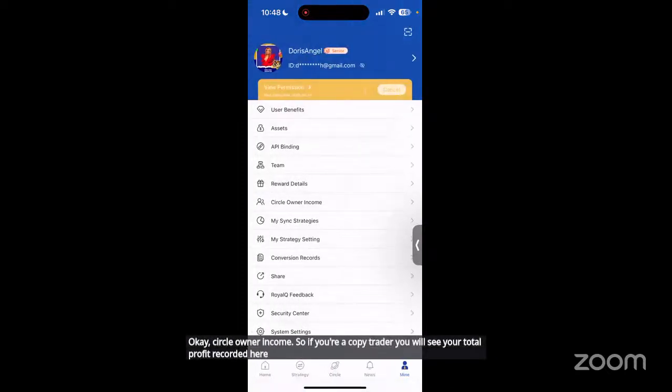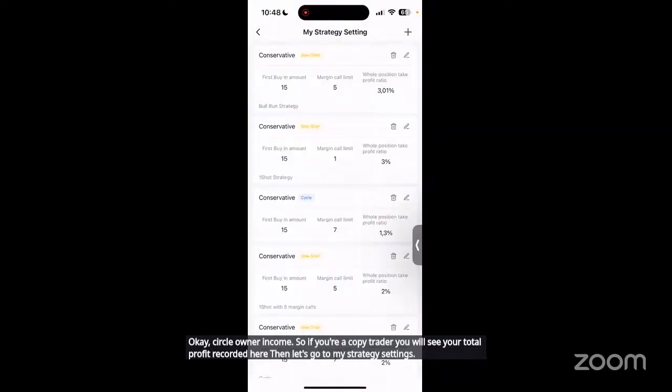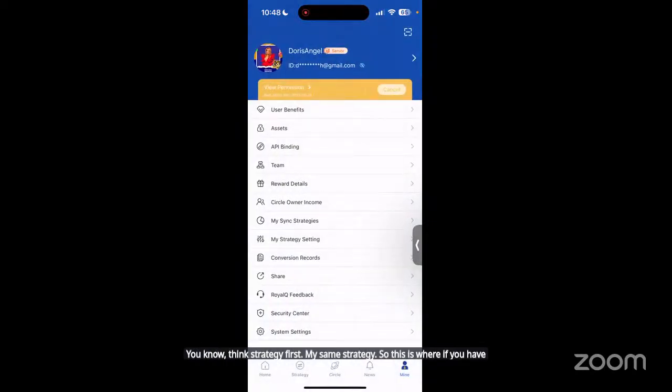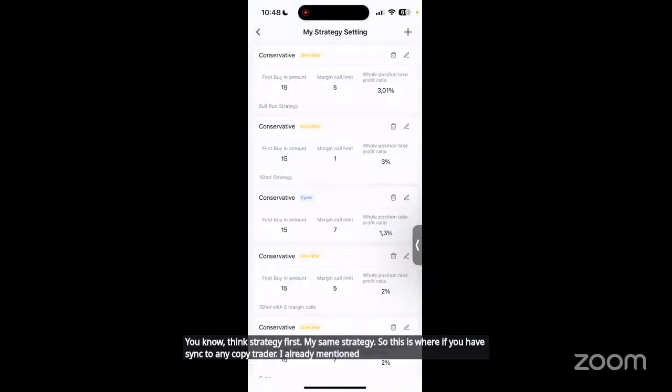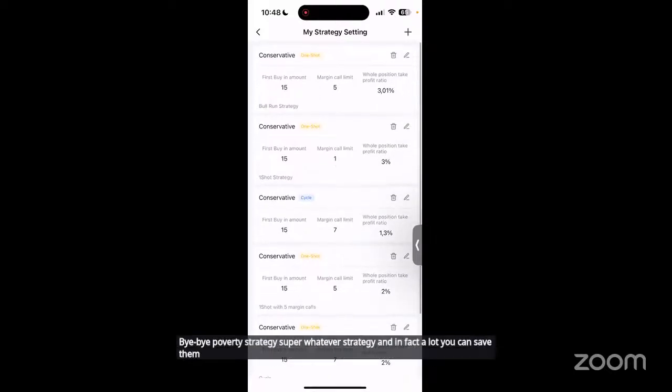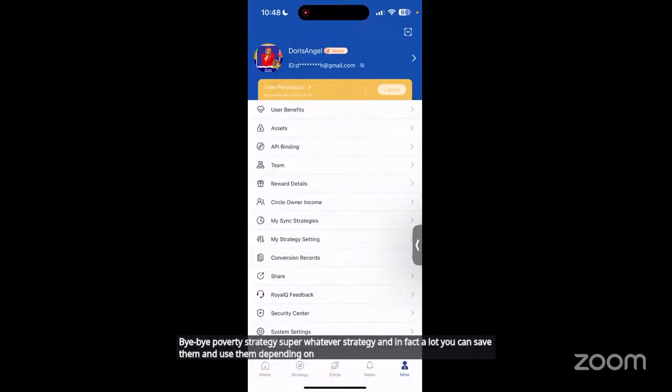Then let's go to my strategy settings. No, sync strategy first. My sync strategy. So this is where if you have sync to any copy trade, I already mentioned it. Then my strategy settings. This is where you can save as many trade settings as you want. In our team, we have so many. Bye bye poverty strategy, super whatever strategy, and in fact a lot. You can save them and use them depending on whatever trade you want to take.